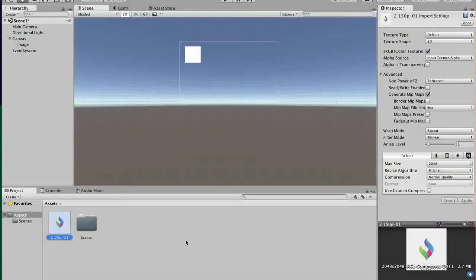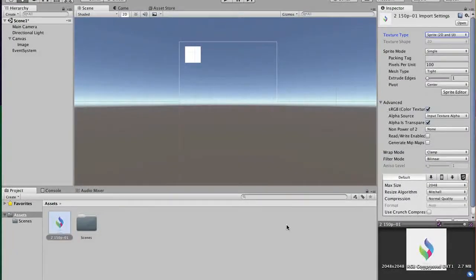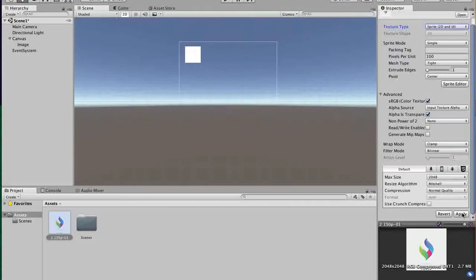For using the image in Unity, you need to go and change the texture type. So I want to have this one, 2D and user interface. So I just click on that. So I think my image is ready now. And I click apply. Now my image is ready.